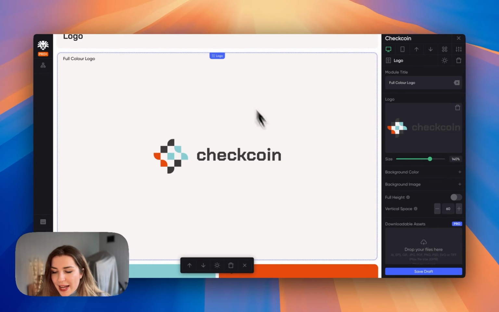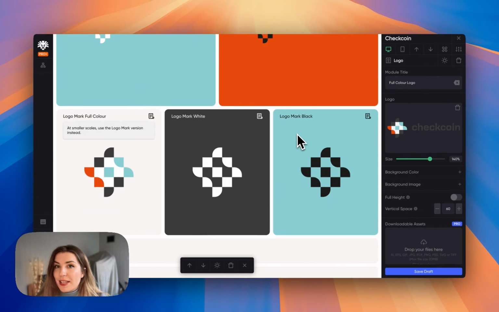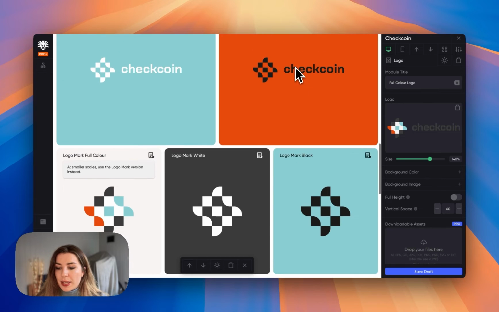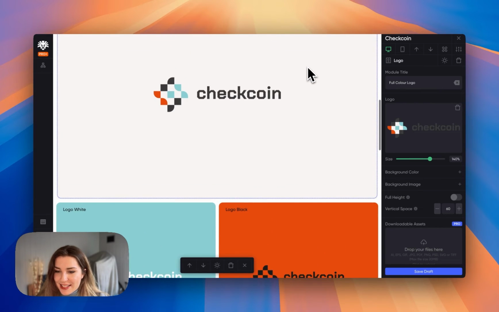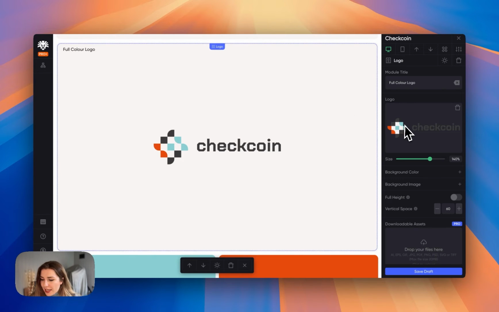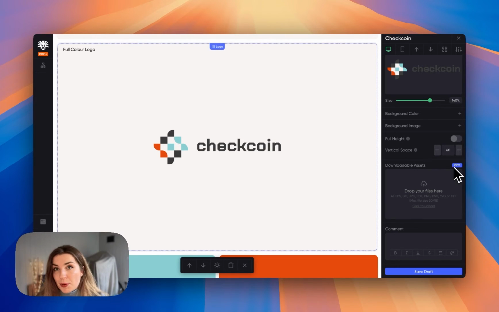So now what we have is our logo suite, which is all looking great, but we want to make it super useful for our clients. So we are going to upload our downloadable assets for our clients to be able to access. For our full logo here, as you can see in the module editor, you have a space to put your downloadable assets. This is a pro feature, so you won't be able to do it on the free version. This means that you can publish your brand page for them to then download their brand assets.